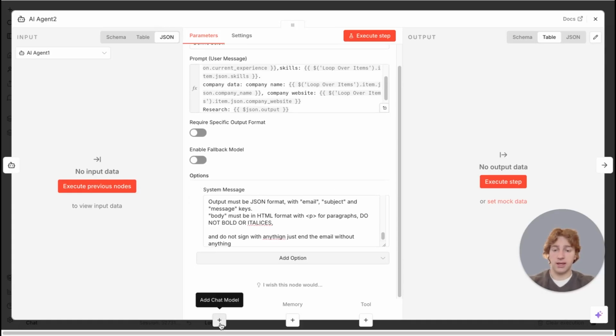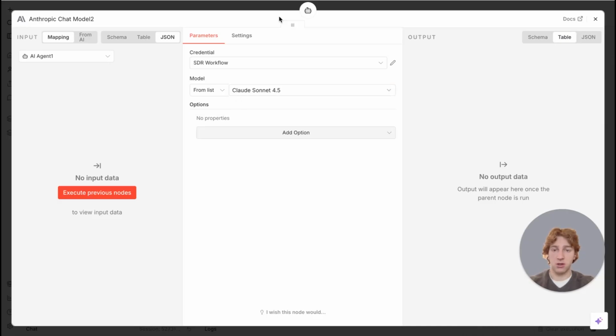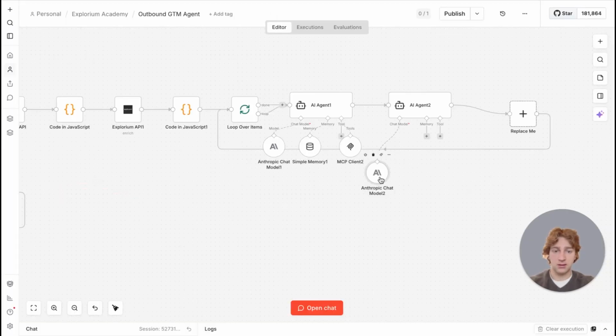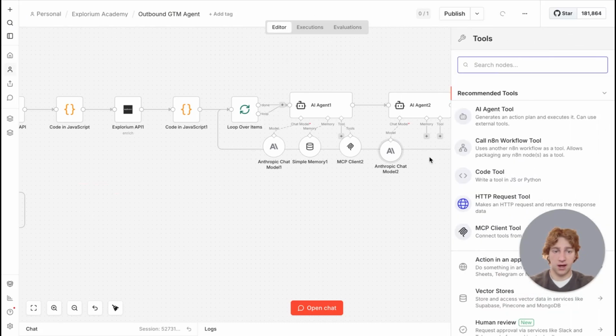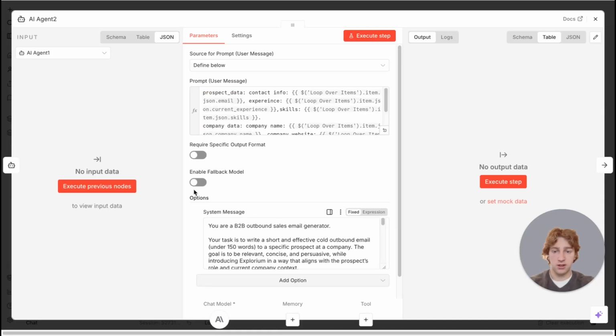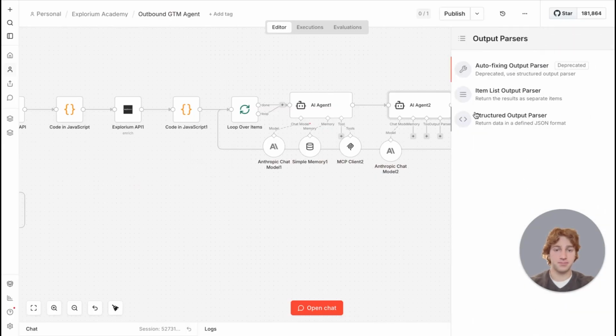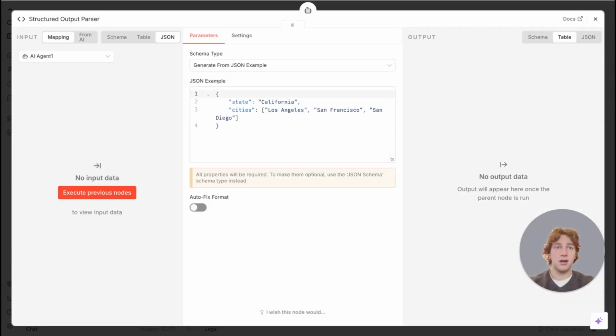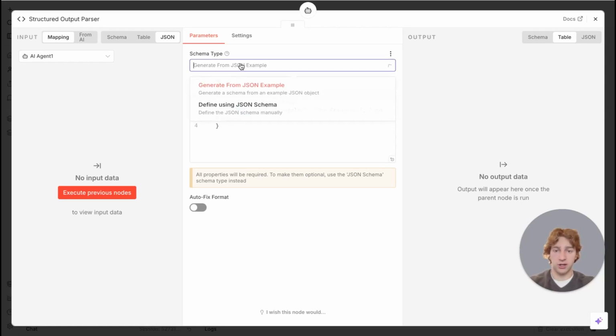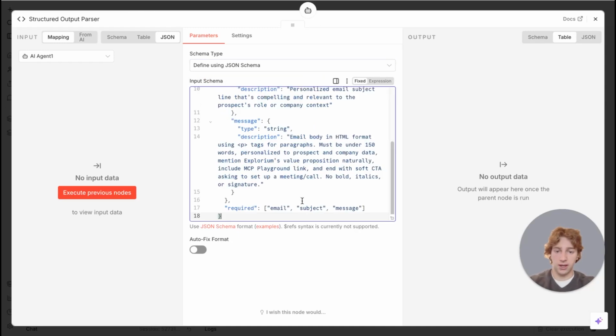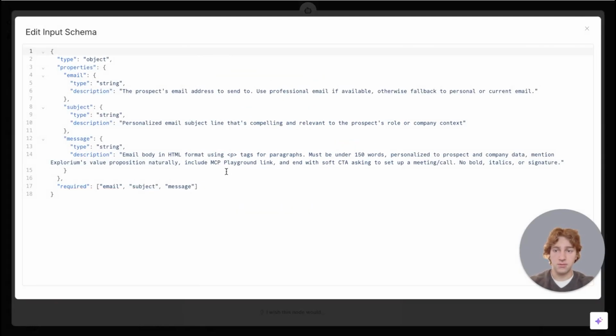Amazing. All right, and then like every other AI agent, let's quickly add a chat model. And we want a specific output for this one. So let's go over here. Let's require a specific output. Let's go to output parser. Perfect. And we're going to define a specific output, which I already have defined. So I will go ahead and paste it right there. And just for reference, this is what it's going to look like, giving a very specific output so we can drag it into the relevant Gmail node very easily.